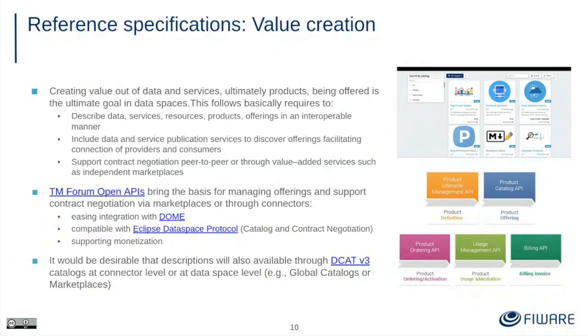So it's a well-established set of APIs that we're just adopting here. That allows us, for example, an easy integration with Dome Marketplace, to have services offered by FIWARE Dataspace connectors in Dome. We already also have a layer of compatibility with the Eclipse Dataspace protocol, so you can also use the catalog, the contract negotiation, transfer process, and so on for all those offerings inside the FIWARE Dataspace connector, despite being defined through TM-Form APIs. And we also have support for monetization based on these TM-Form APIs.